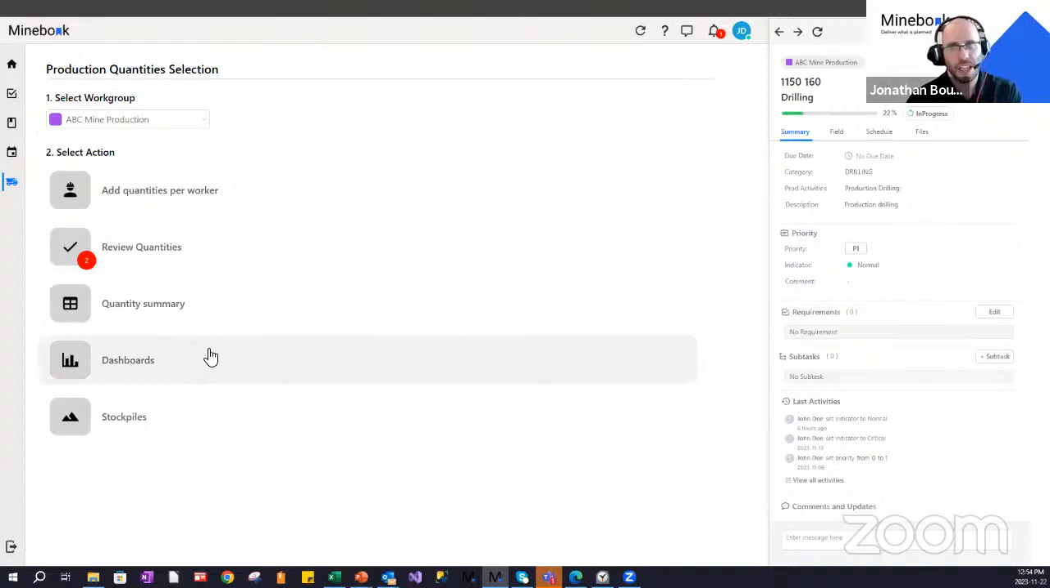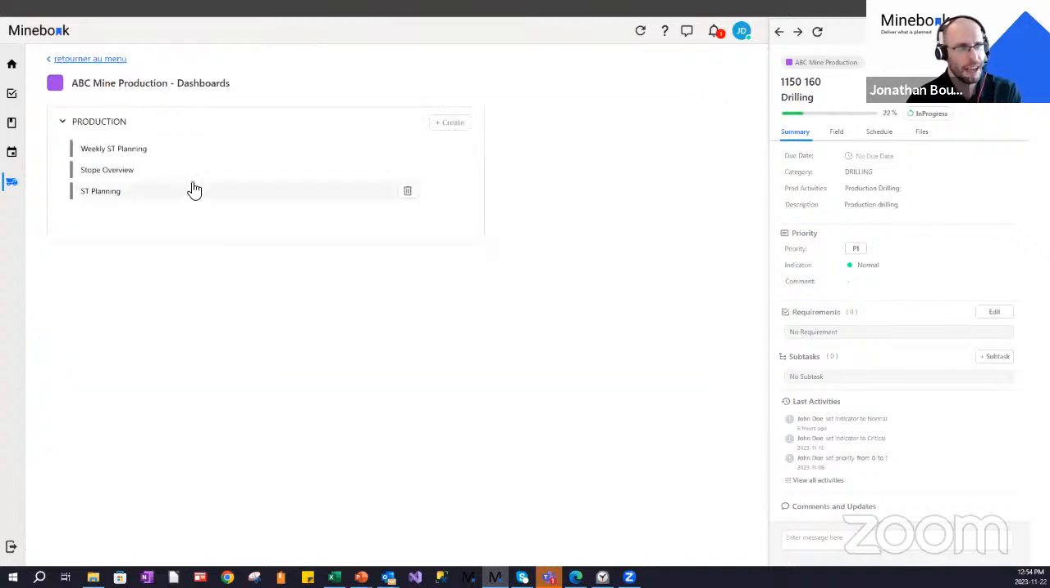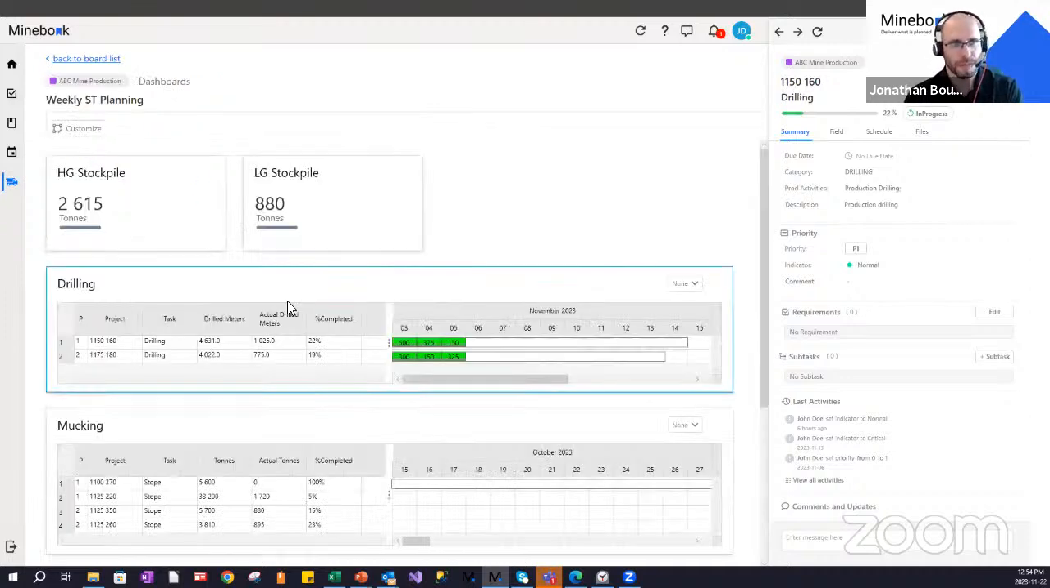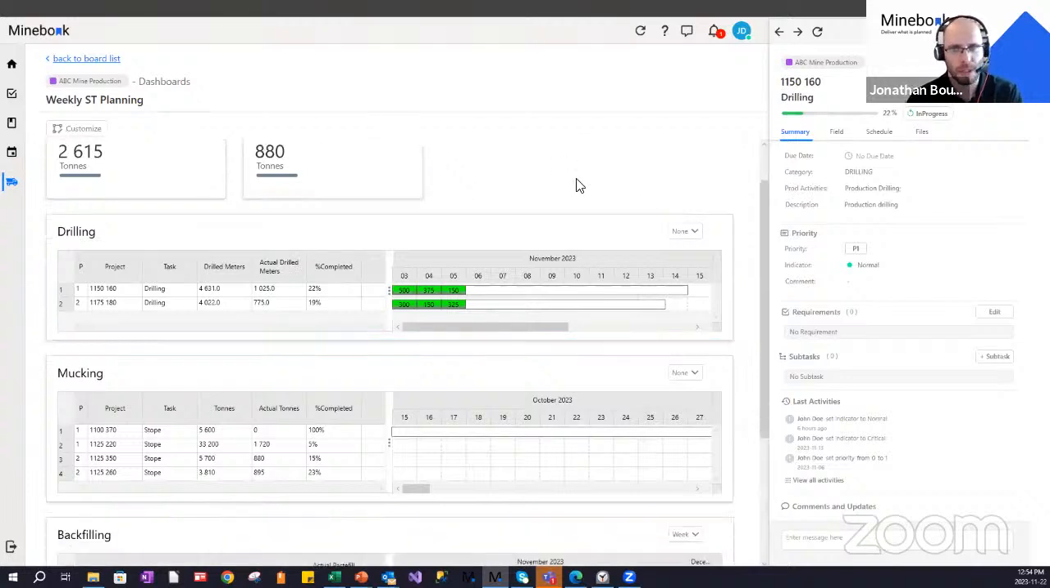I was talking about dashboards. If I click on the dashboard tab, I've done an example, a dashboard called the weekly short-term planning dashboard. If I click on it, this is an example, but Minebook allows you to create fully customizable dashboards based on what you want to see.